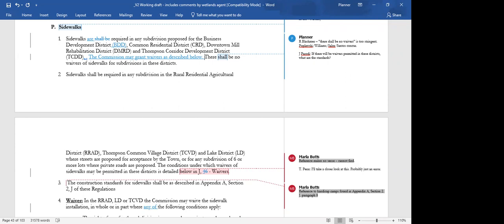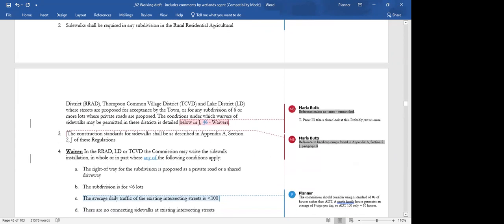But Randy, as Randy was talking about in the second section, right? Yeah, you got the RRAD district, which I think is more rural than the others. I can see the Common Village District, the Lake District, where, well, I don't know. I think that I'll be quiet. No, don't, yeah, there's no reason to be quiet, Randy.